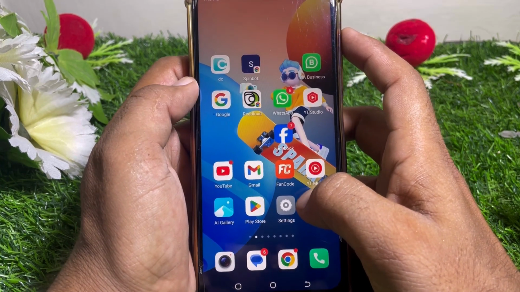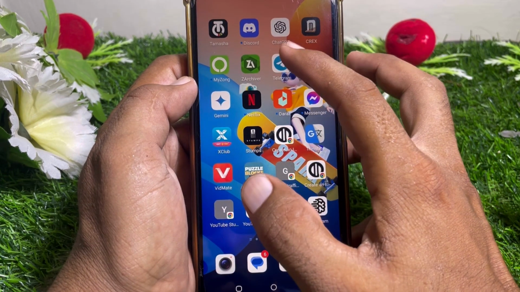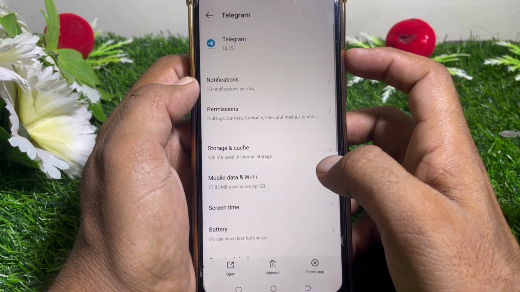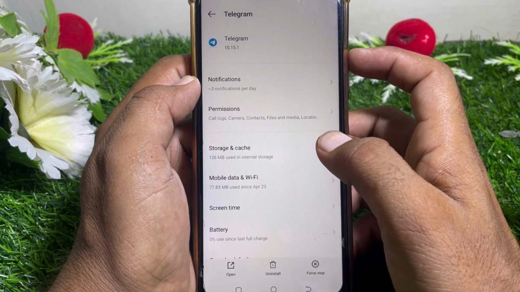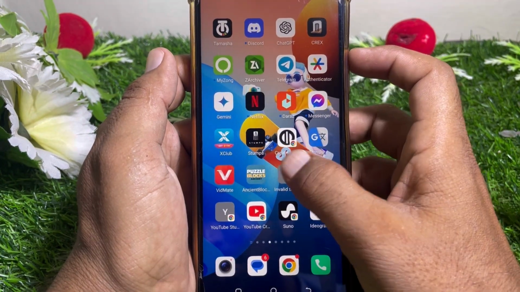If it's not working for you guys, then just simply locate the Telegram app. Here it is guys, just tap and hold this one, and then go to app info. Now from here guys, go to storage and cache, and then clear the cache or storage of the app, and after that guys, try to log in again.